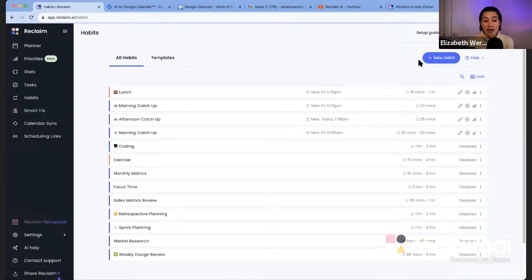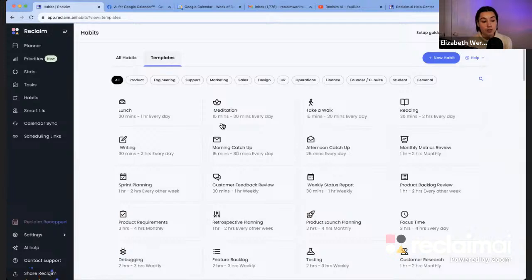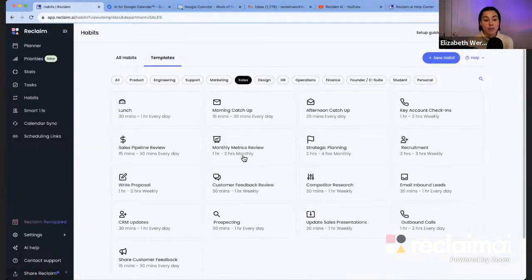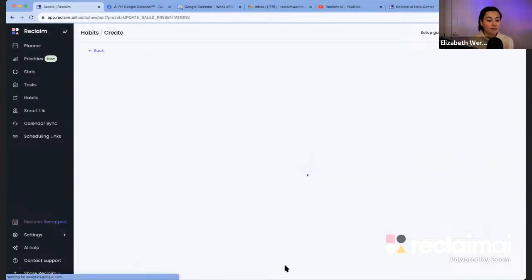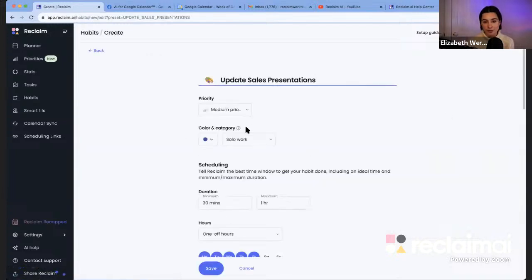And you can build a habit from scratch by clicking the new habit button up here, or you can work off over 100 templates by department based around other routines that busy professionals are making time for. And I'm going to work off one of the habits. These are all fully customizable, but this will help us walk through the form.